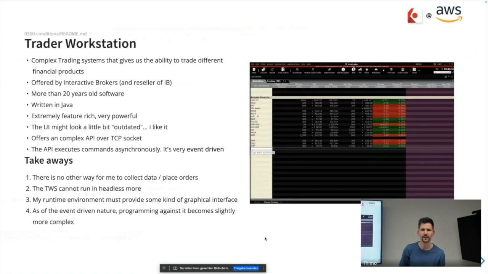The software we're using is called Trader Workstation. This was this one from the title. As you can see, it's super modern. It has a really nice UI. No, to be honest, it's more than 20 years old. It's pretty solid. The software is written in Java. It is really super feature rich. Let's say feature rich. You cannot find each and every feature, but you can be sure it's there.